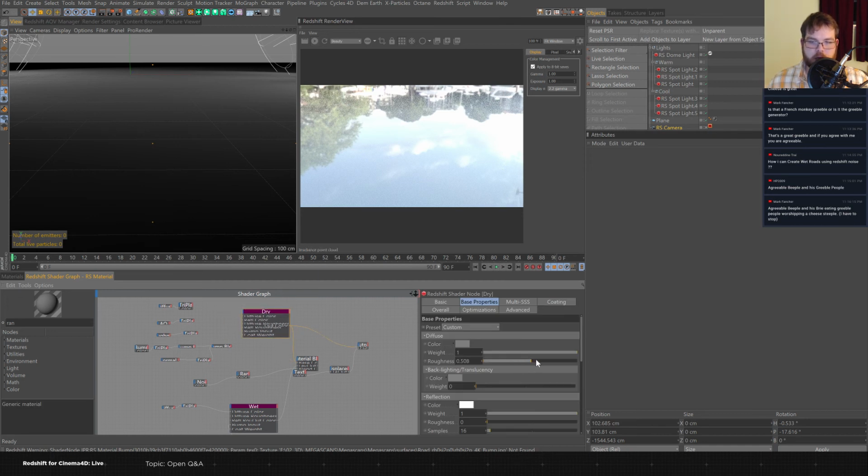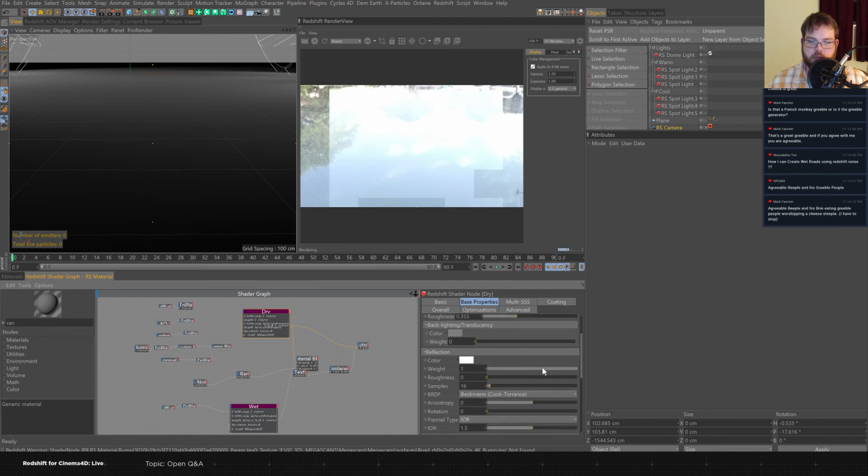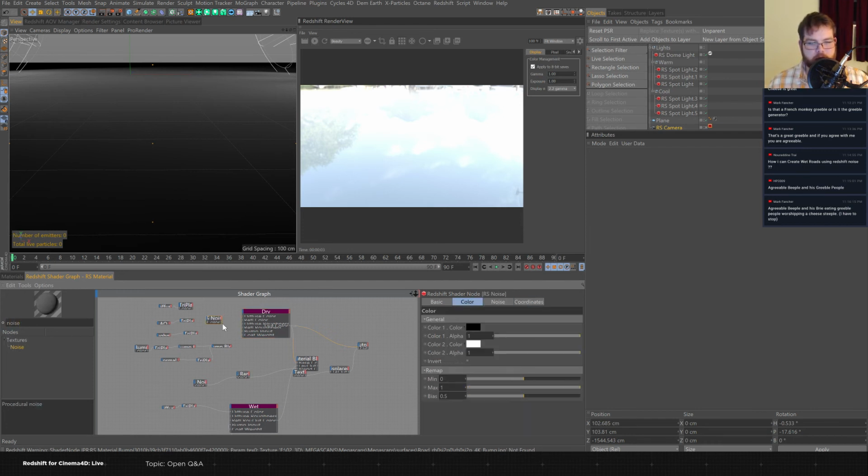So this is kind of your dry road right here. You can make it look as dry or as wet as you want. Reflection's pretty high on this because I just disconnected all my noise and stuff. But if you want to add noise in, just do a search for noise. And there's lots of different noises you can choose from.